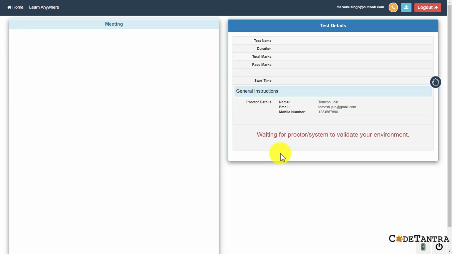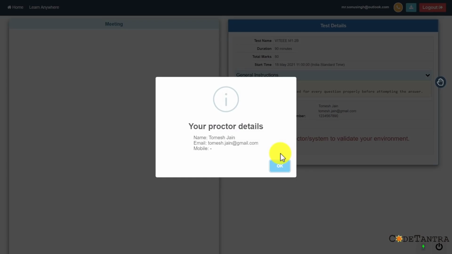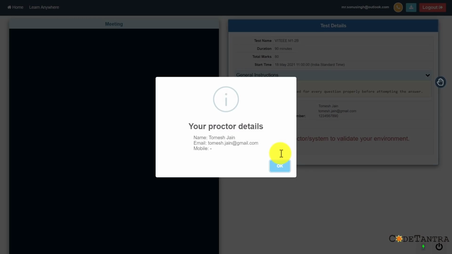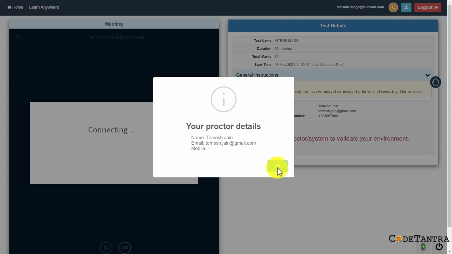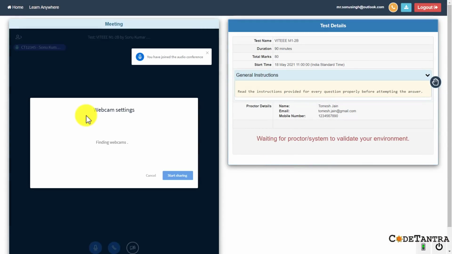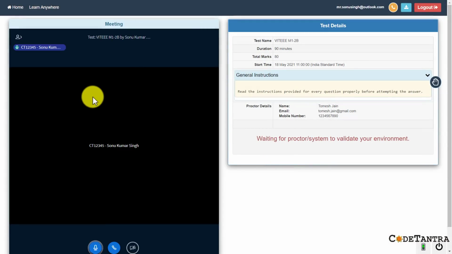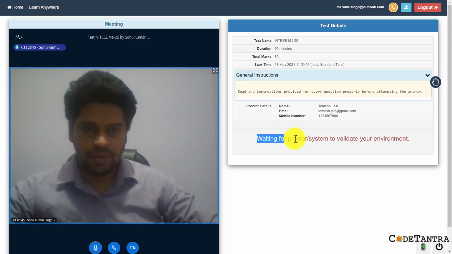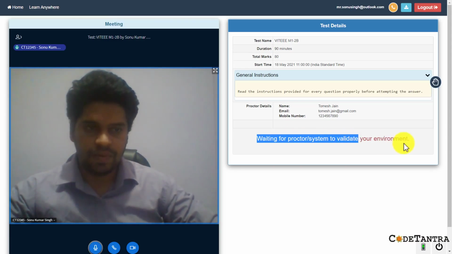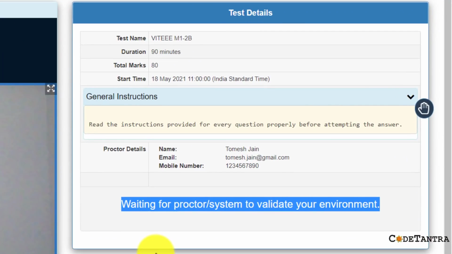Once that step is completed, you will be moved to this page. And at this point of time, you can see the detail of the proctor. So I'll click on OK. Now you can see the system is trying to detect my face by running the camera. And then we are getting a message here: waiting for proctor or system to validate your environment.